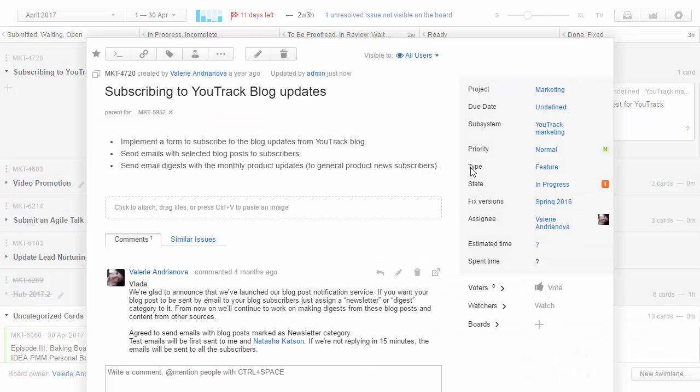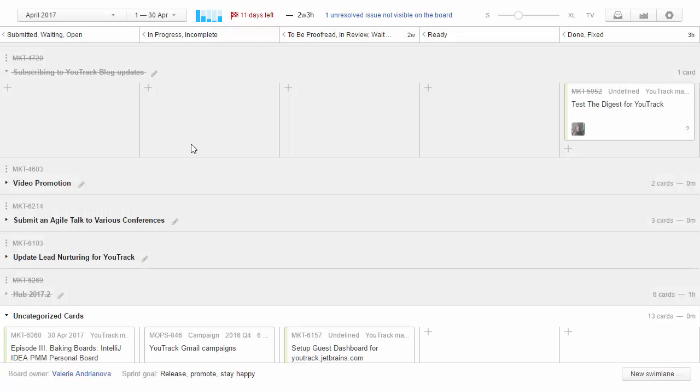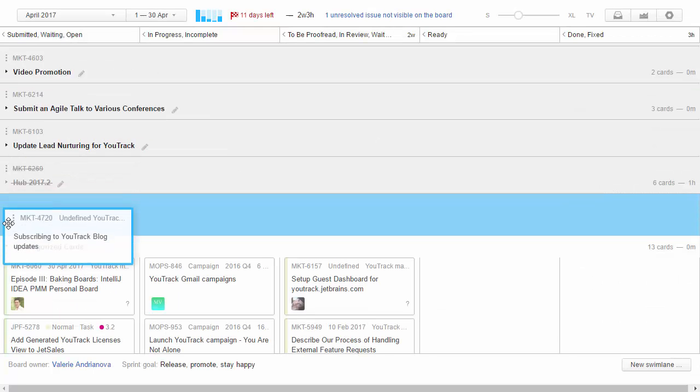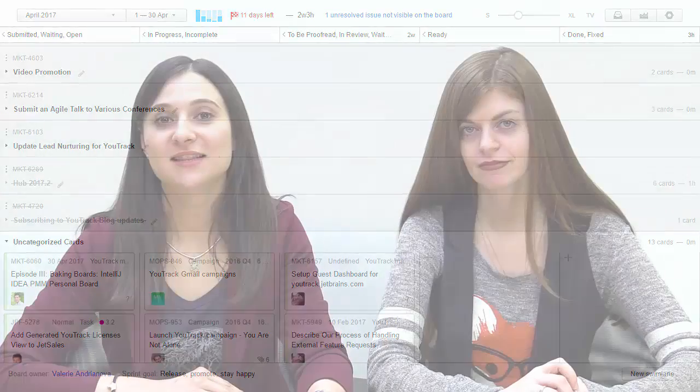When all the tasks that are assigned to the swim lane are done, we resolve the swim lane issue, collapse it, and move it to the bottom of the board. That's our recipe for tracking marketing activities on the board.